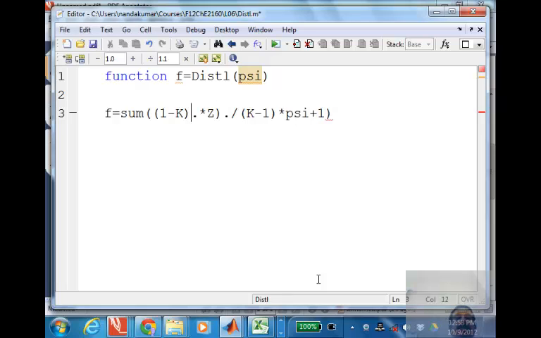So in the numerator, for example, I have 1 minus k dot star z. Precedence ordering, you need to remember all these things. You need to internalize that. It's going to take 1 minus k in parentheses and calculate that, and k is a vector. If there are 5 numbers, 1 minus k will also have 5 numbers. That is multiplied element by element with z. z also must have the same number of 5 elements. And the product is kept in the numerator.